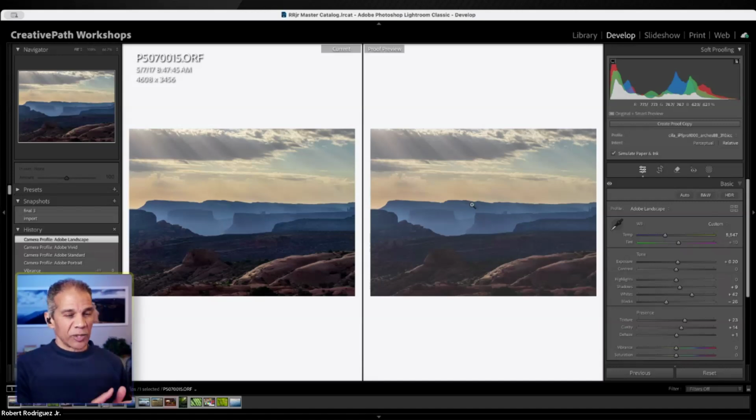But in terms of the color, you see here below the profile, we have the intent, and there are two different ways of compressing the colors from essentially what is a larger color space, your original file, to a smaller color space, which is the color space of the paper. Okay, so there's no fine art paper that can reproduce all the colors in a full modern camera raw file. So the colors have to be compressed.